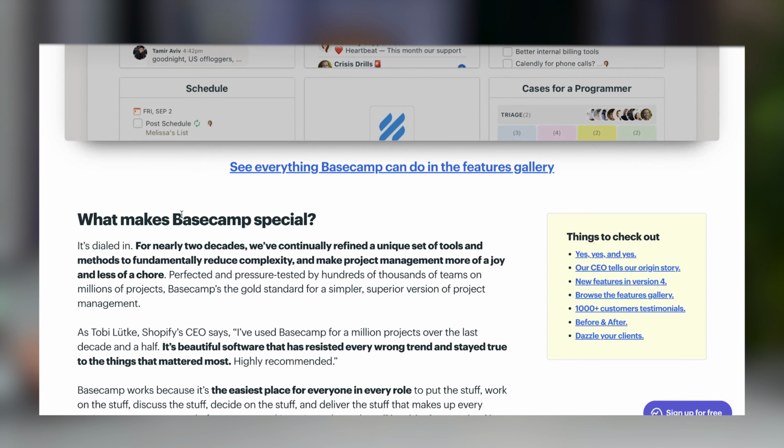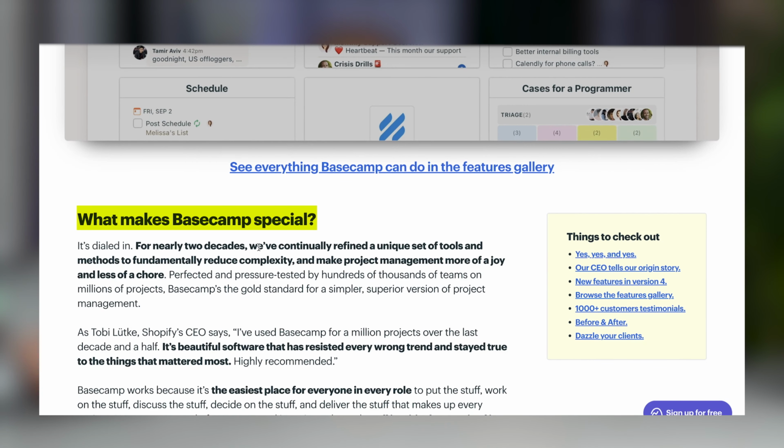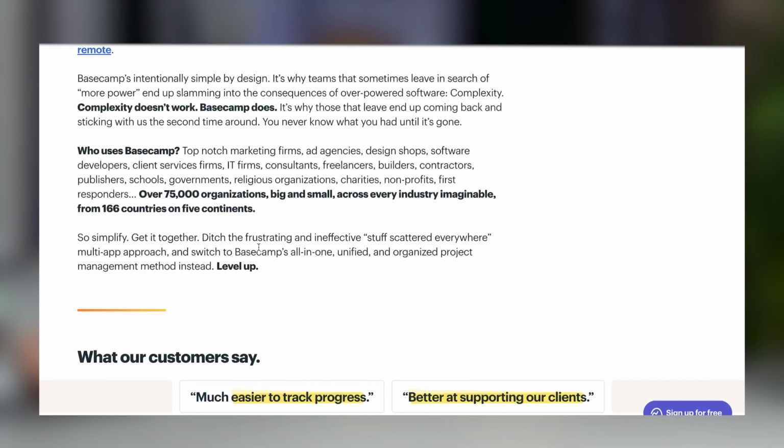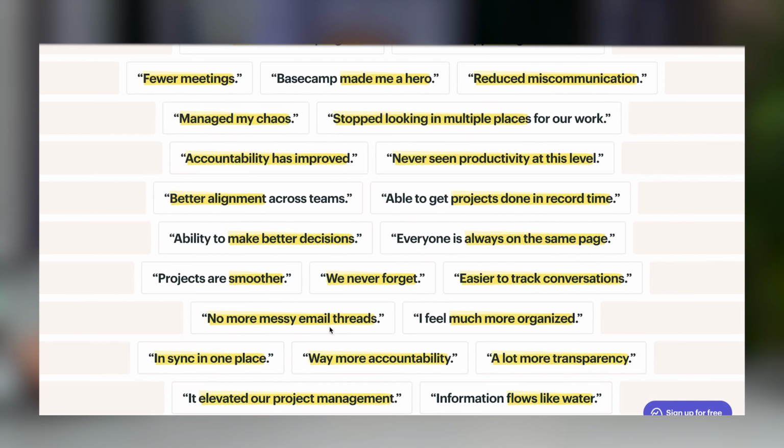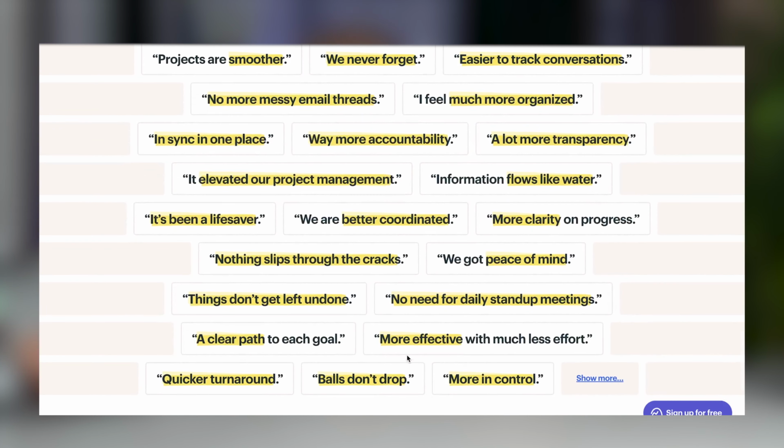what makes Basecamp so special. Even if you don't read a paragraph, from a marketing perspective, you're gonna have Basecamp and special as 2 words combined here. So it's a great way for you to perceive their brand in a different way. Then you can see easier to track progress, fewer meetings, no more messy email threads, way more accountability, more effective, more in control, etc., etc.